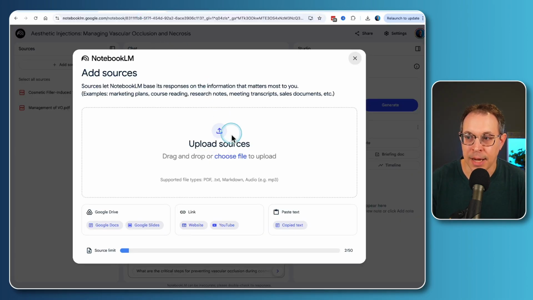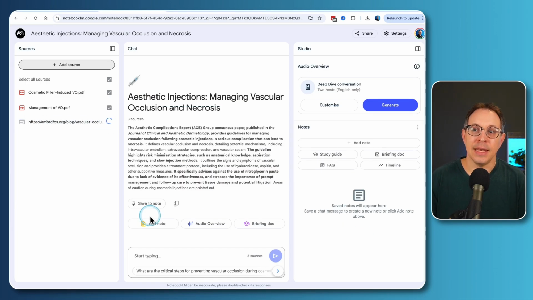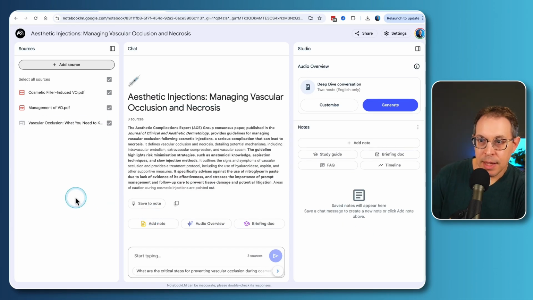I'm simply going to come back to here, and I'm going to go to a website. And in this case, I'm going to click here, and I'm going to paste that URL in, and I'm going to click Insert. And now what you will see is that along the side here, we have the three different sources that I've inserted.